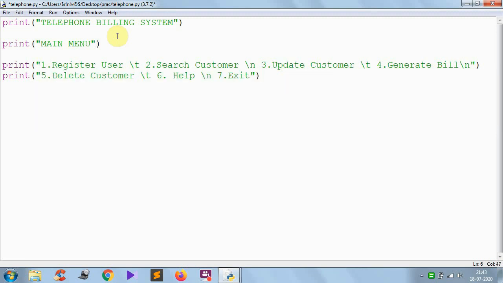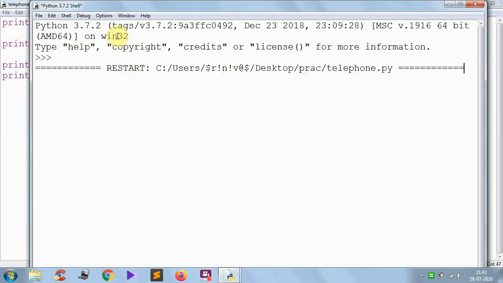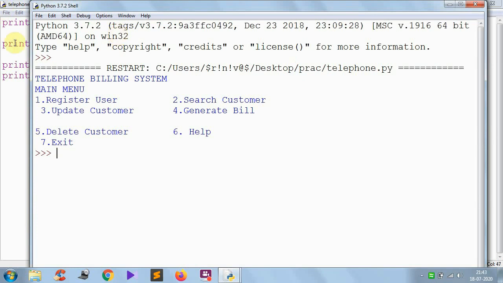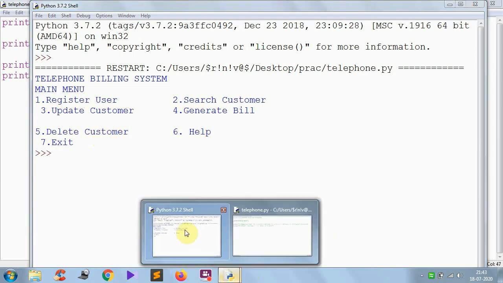So like this I want to create the menu. Just run and see how it looks. See, the telephone billing system is there, main menu, register user, search customer, update customer, generate bill, delete customer, like this, but it's not looking clear. So you can make small settings and formatting so that it looks very nice.